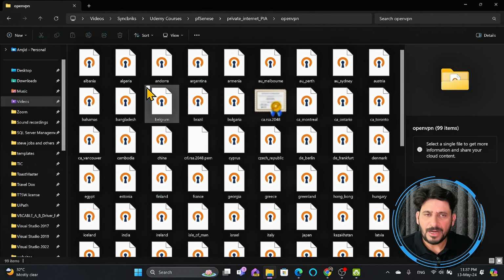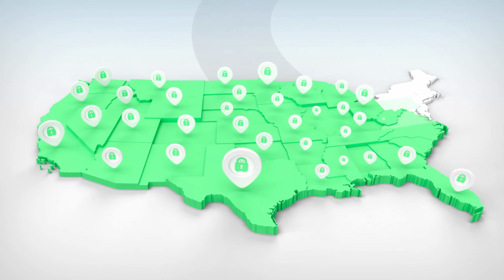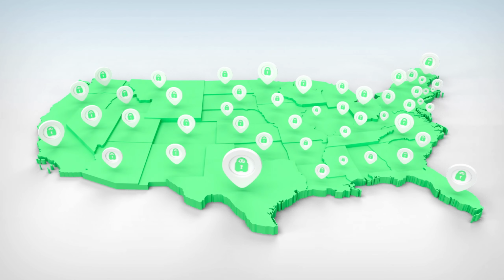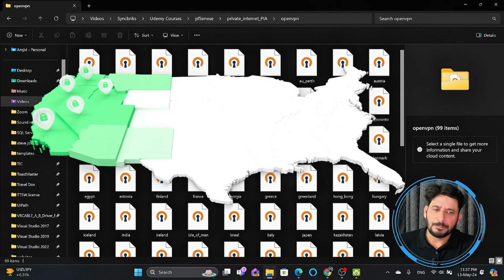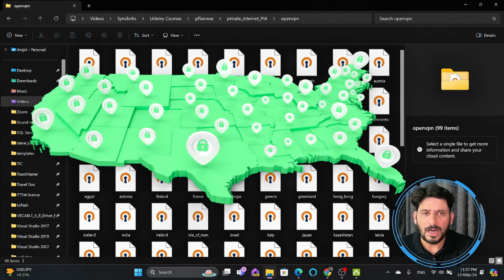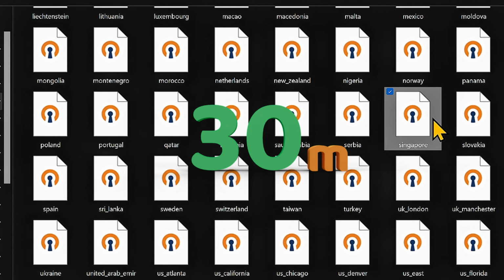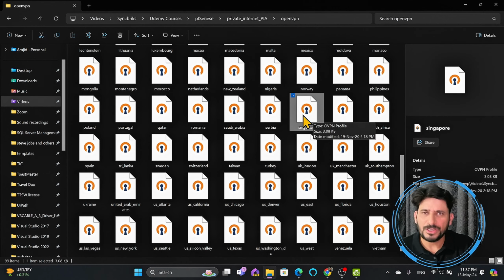So you will see these files. I'll provide you the link in the description. So these are all the servers which are available right now. Depending upon where you are located, and the place where I'm located right now, I am able to get better latency from Singapore. If I open this configuration file, you don't need to worry.